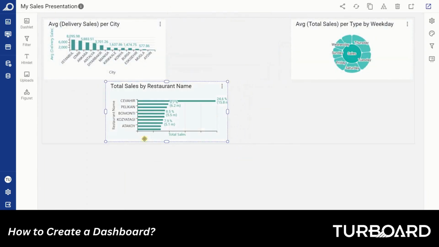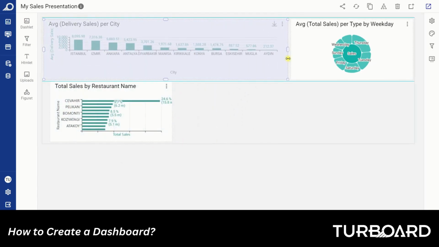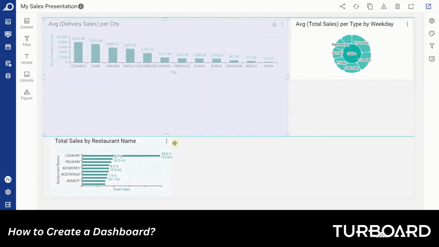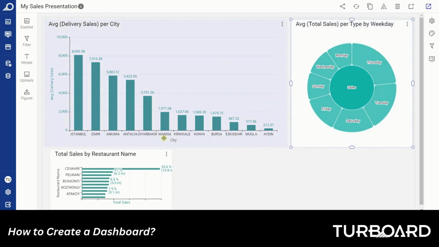You can customize the design of your dashboard by moving each dashlet or resizing it with the mouse. This allows you to arrange the dashlets in a way that best suits your analysis and presentation needs.